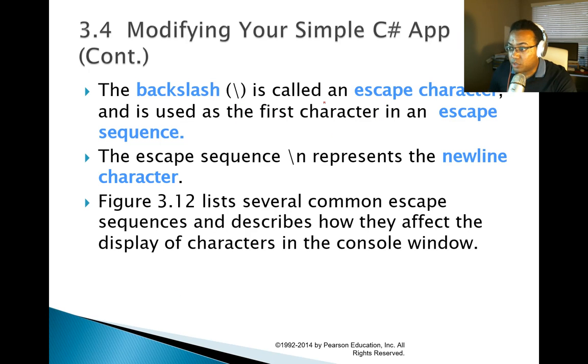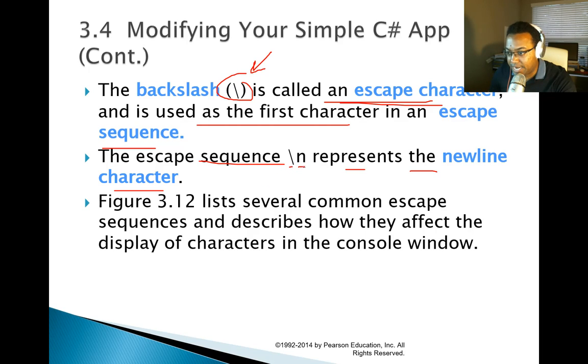The backslash is called an escape character. So if you wanted to put another quotation mark inside of your string, you would use a backslash to escape it. So whenever you hear me say escape it, that's what I mean. Put a backslash so you can escape the character. It's used as the first character in an escape sequence. The escape sequence represents the newline character. So \n is the escape sequence.